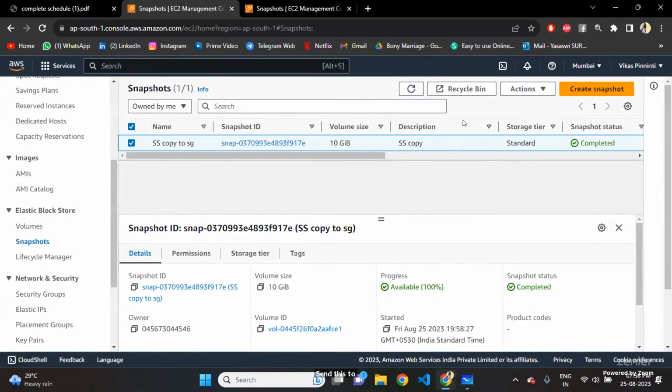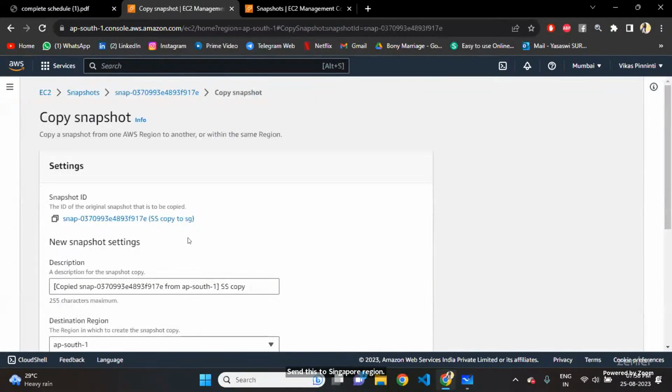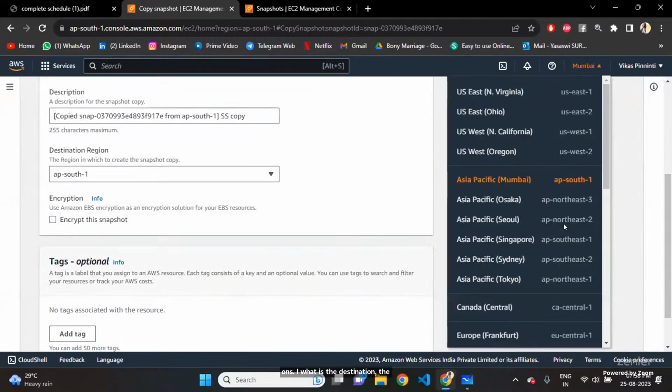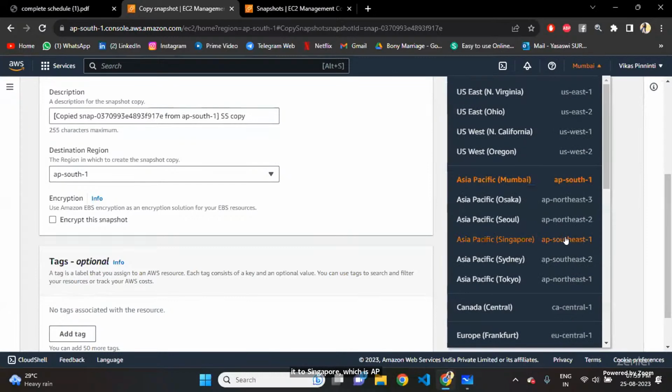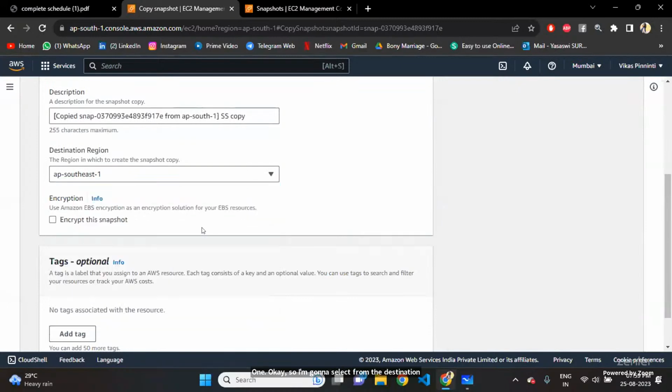So now I'm going to go for actions, select the snapshot. So copy snapshot. And what is the destination region? I want to send it to Singapore, which is AP Southeast 1. Okay, so I'm going to select from the destination region, AP Southeast 1.